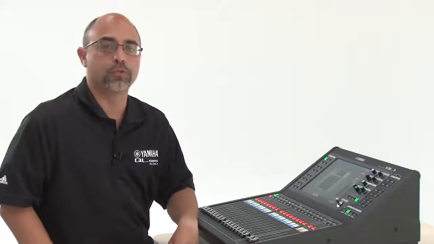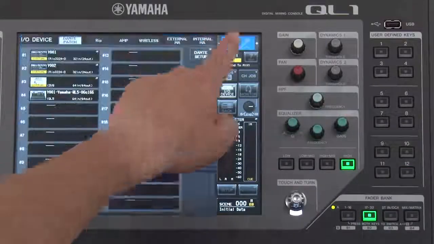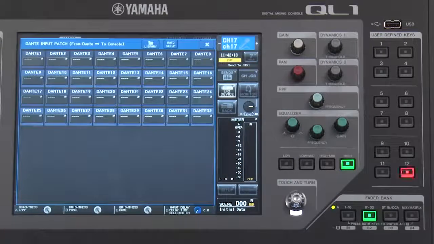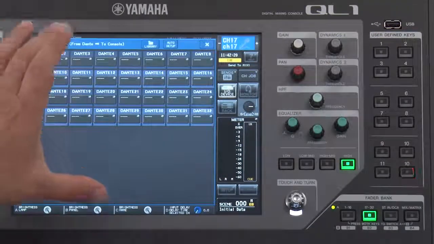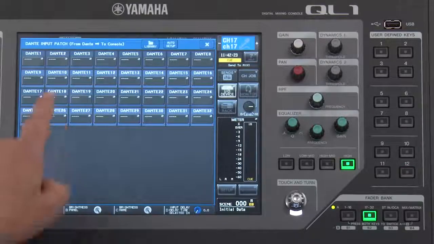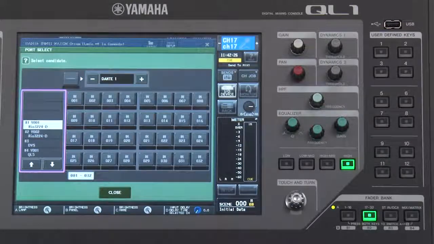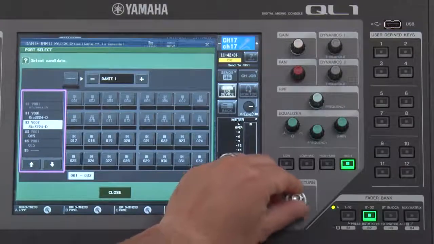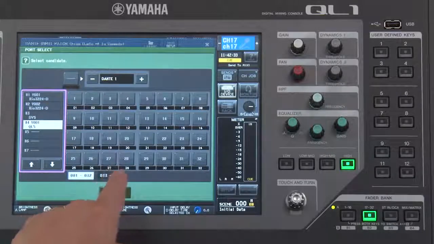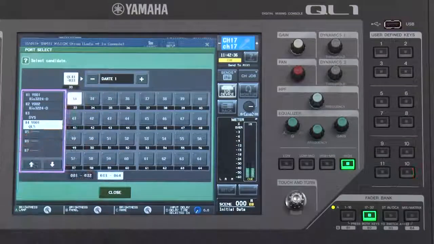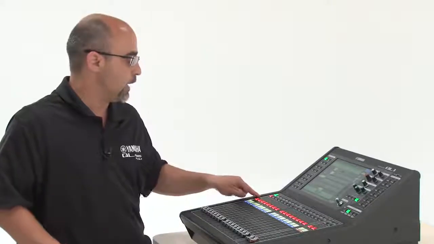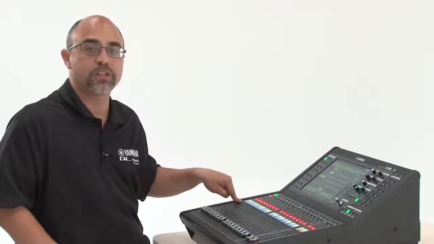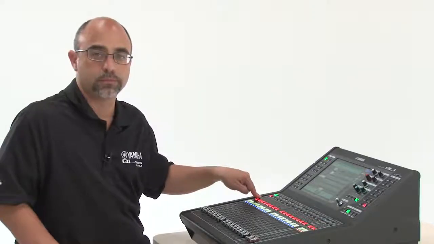The next step for us will be to change the Dante patch. By going into the Dante input patch, I now have my 32 channels of Dante coming into the QL1. I will patch Dante number 1 to receive signal from the QL5. I will look for my QL5 and I will choose Dante channel 33. That is because remember that on the QL5, the port-to-port starts on Dante channel 33. Now, I have signal coming into my channel 17 from the port-to-port.